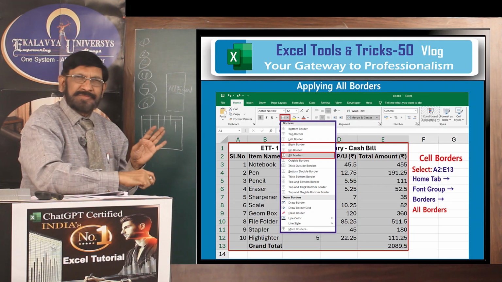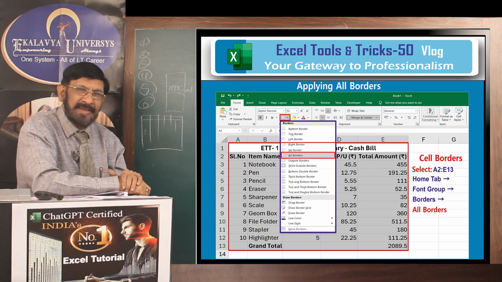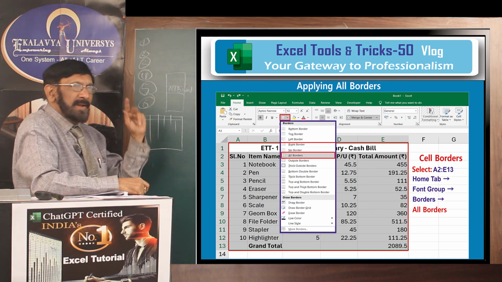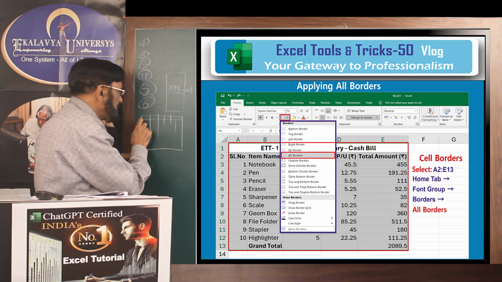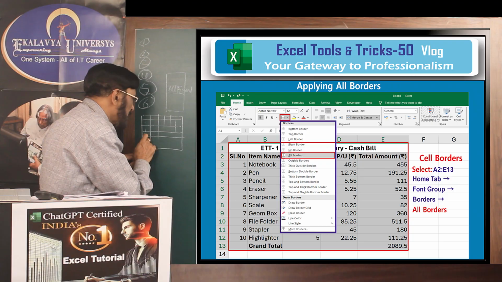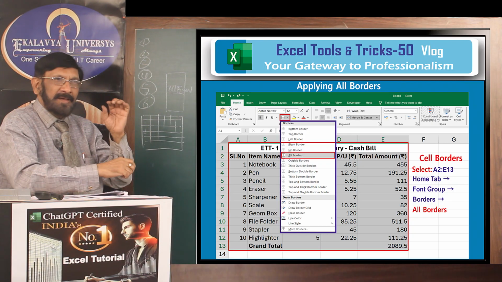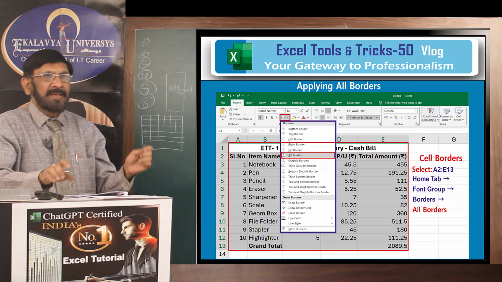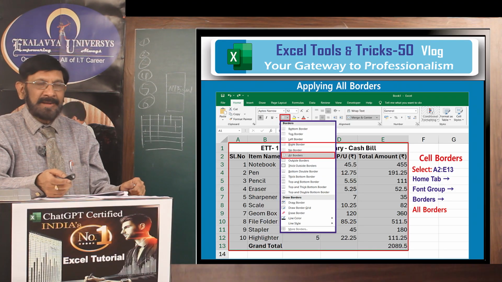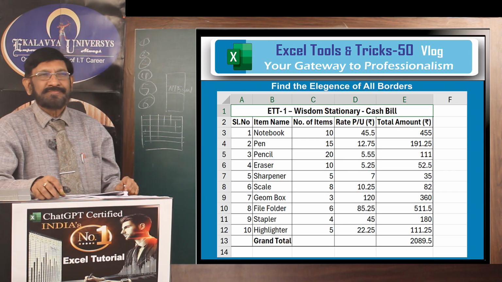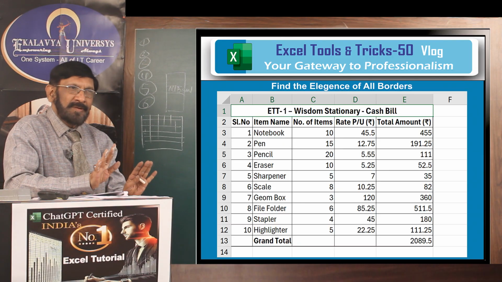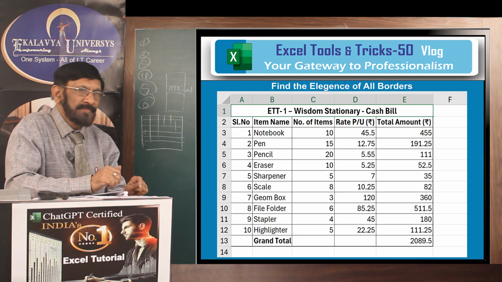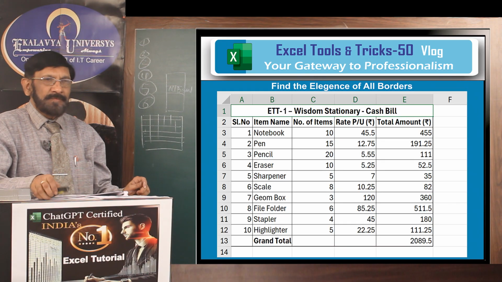There are many types of things there. No human being can explain all those things. That's why here I am telling you what we are using. All borders you select. Then what happens? For everything, a border will come. For every cell, a visible border comes. Then it looks very elegant. That you can see. See, it is perfect. Without colors, everything looks perfect. So this is the 8th command we did.